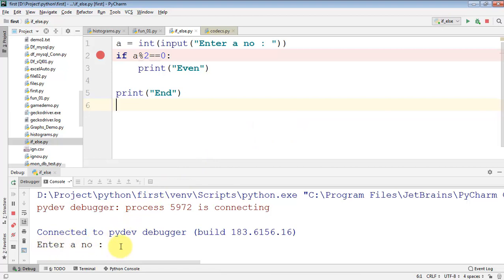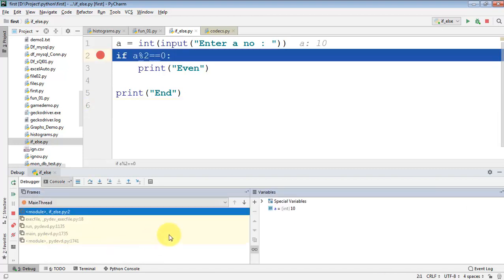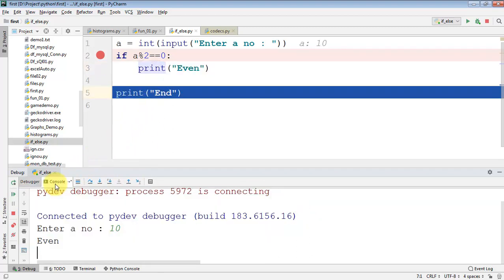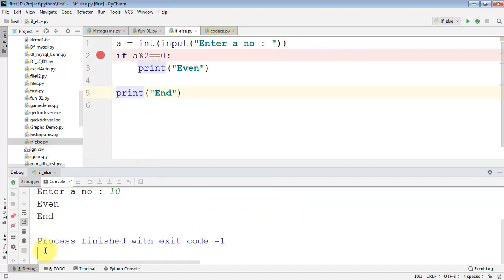It will ask a number. Let's enter some value. Let us enter an even number only this time. When I press enter, it says a is equals to 10 in my variable section, and if I press F8, it will move inside, and if I still press F8, it will reflect in my console that it is an even number, and then straight away it will say end.